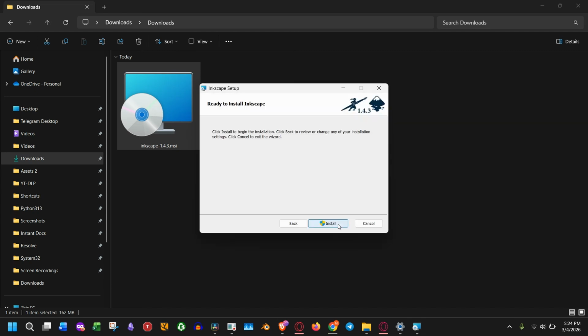Windows may ask for administrator permission. If you see a user account control prompt, click Yes to allow the installation. The setup will now install all required files. This may take a minute or two, so just wait for it to finish. Once the installation is complete, click Finish. Inkscape should now be installed on your system.